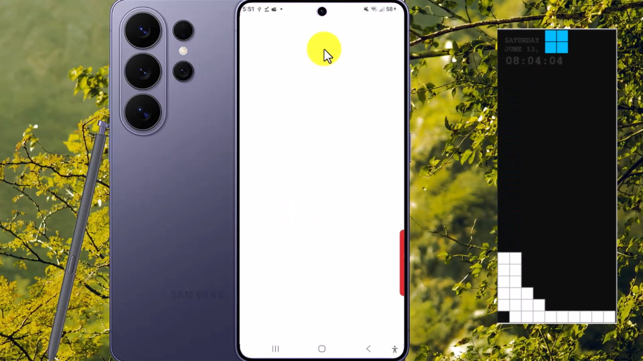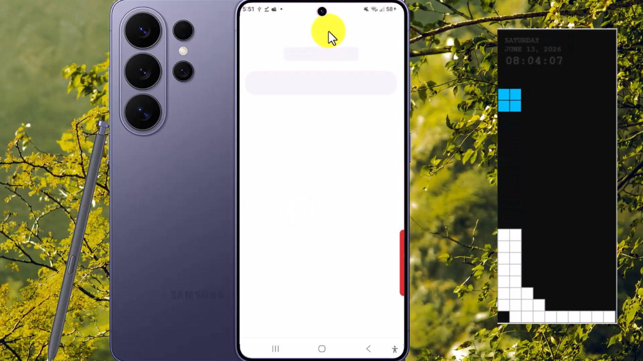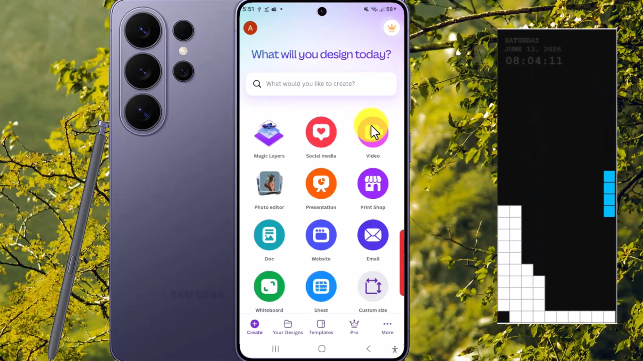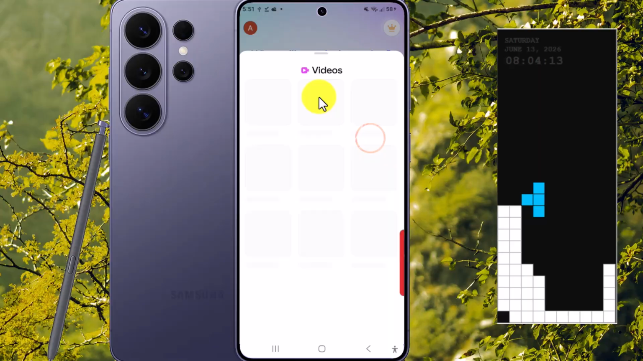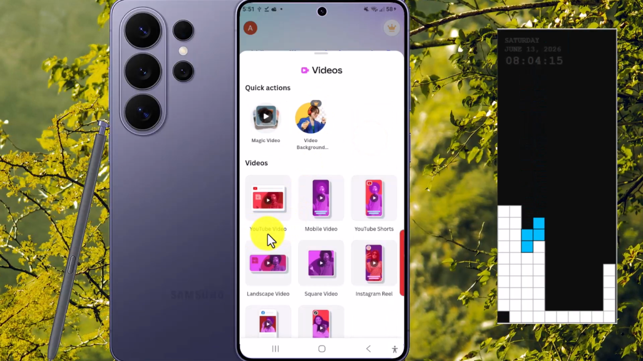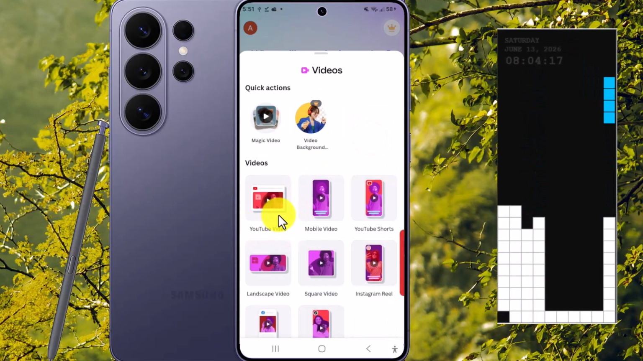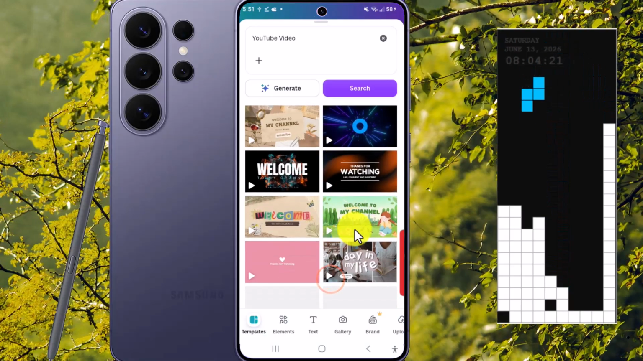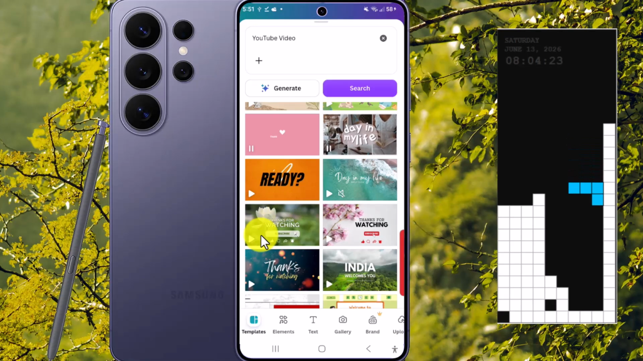You can edit an existing video project or create a new video project. For this example, I'll create a new video. Tap video, choose YouTube video. Next, select a template to continue.